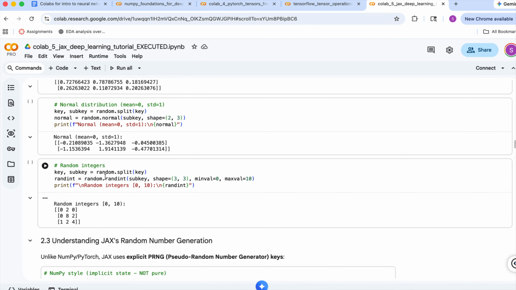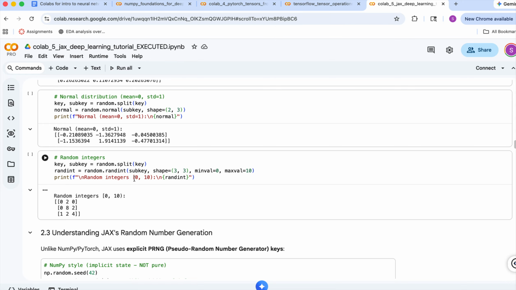Next, random integers. Here we generate random integers using random.randint. We specify the shape as 3 cross 3 and bounds from 0 to 10. This is useful for synthetic data, labels, sampling indices and so on.